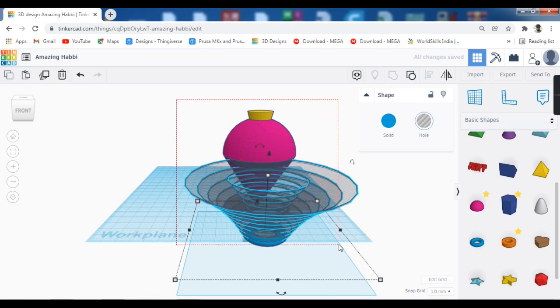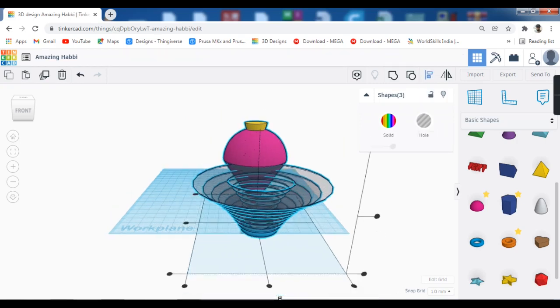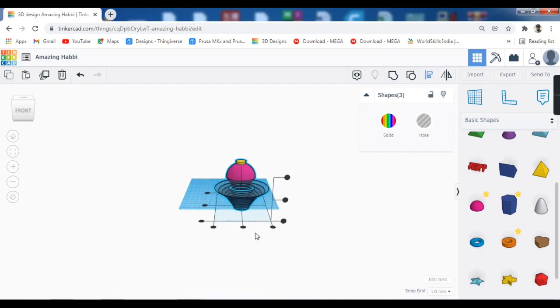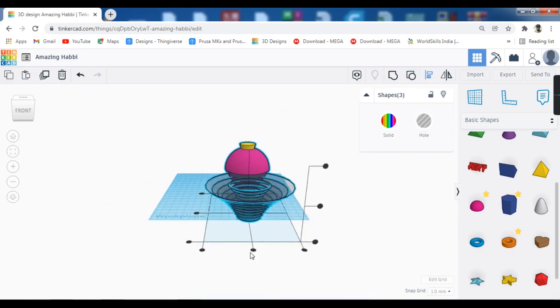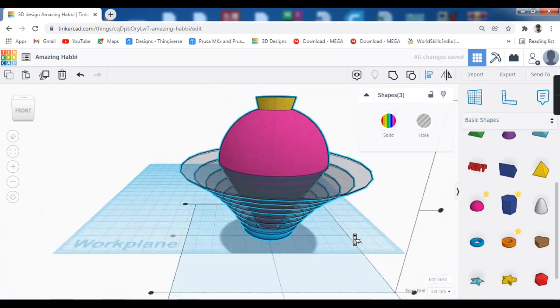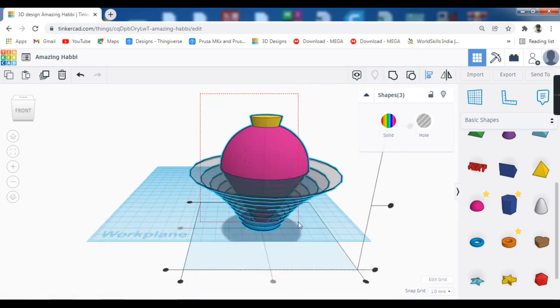Now again I will select all this and align them. Okay, I'm clicking align option, and you can see my align is not visible. Let me zoom a little more. Here you see that middle black spot, I'm going to click in the middle, then the left middle. Okay, now what I will do, I'm going to select all this, and I'm going to click group.